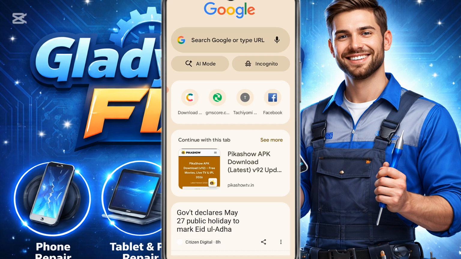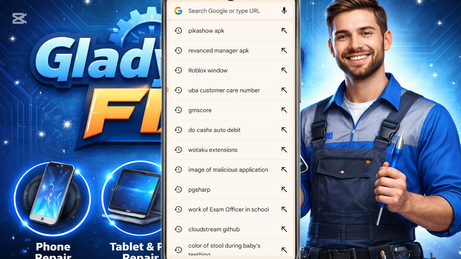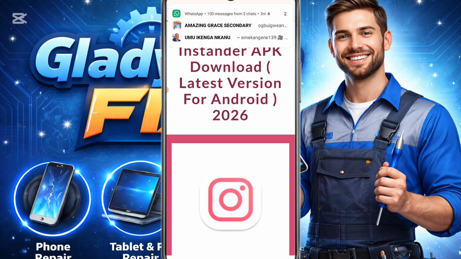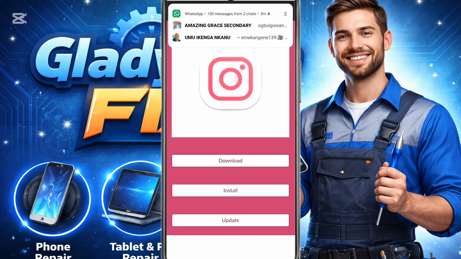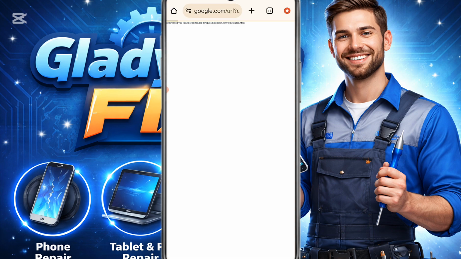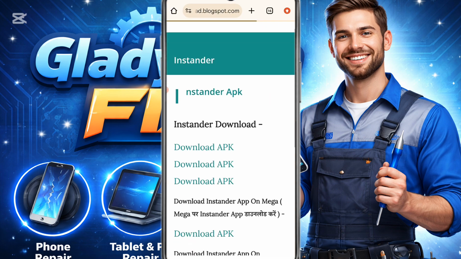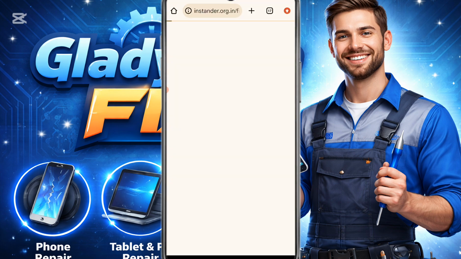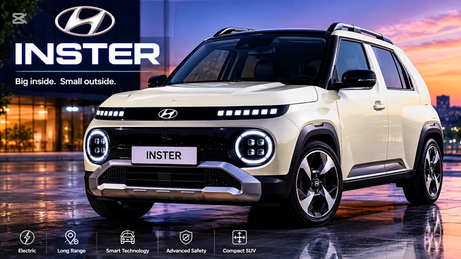Now, to get Instander, all you have to do is go to your browser of any choice and type in Instander. So right here, you click on the first website that shows up. From here, you just have to scroll and click on the download option. You have to select the particular APK you want to download and click on the download option. Click on download anyway. So guys, after downloading this, you can now install it to your device and have access to it. You can use it too.